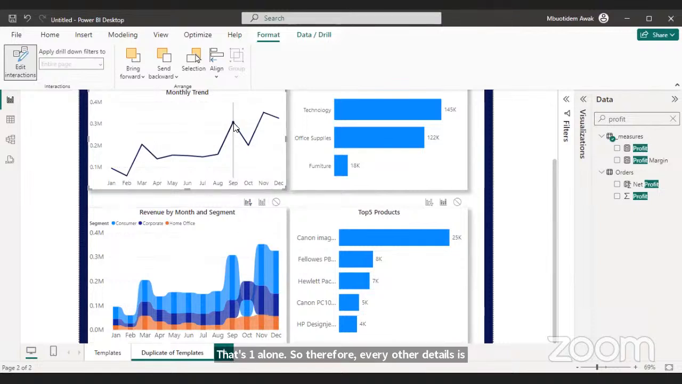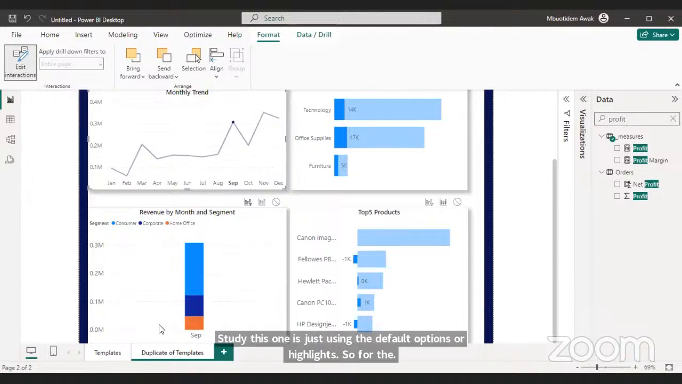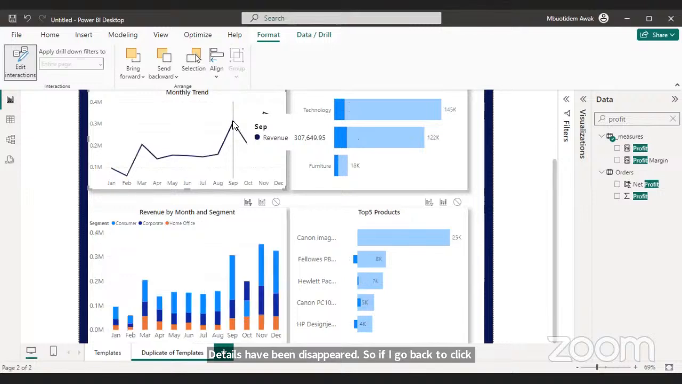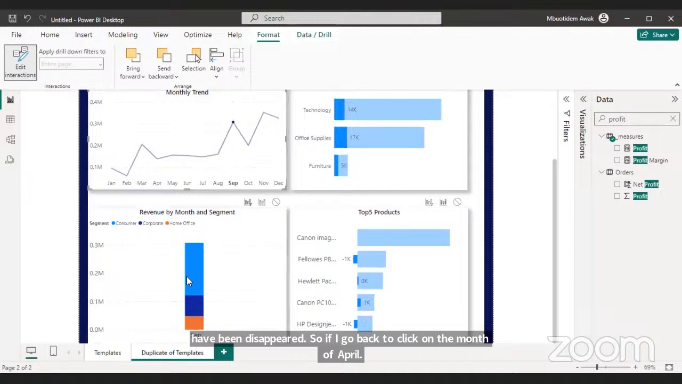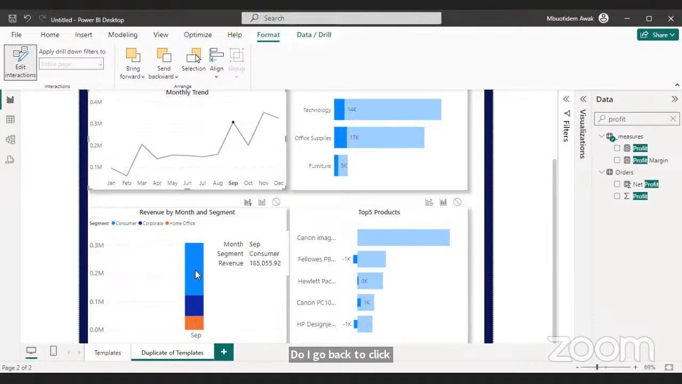So let's go back to September. Just use this as a case study. This one is just using the default option of highlight. For the ribbon chart, you can see that every other detail has disappeared. If I go back and click on this again, you will see that it's only going to show us value for the month of September.